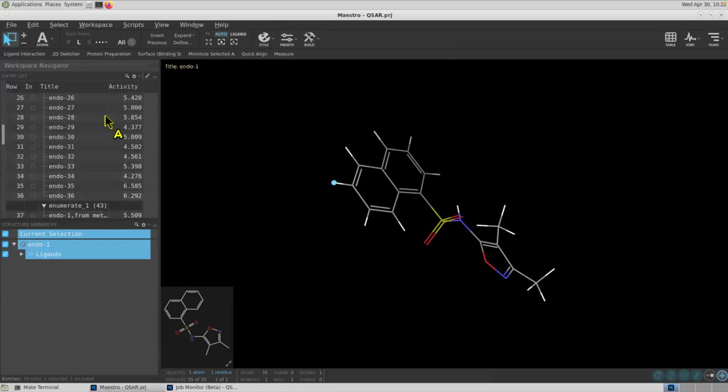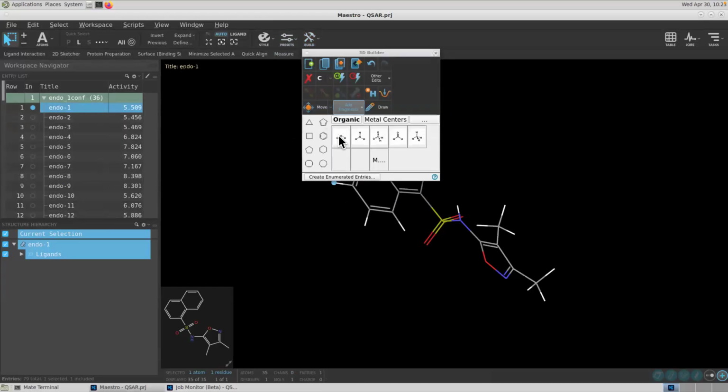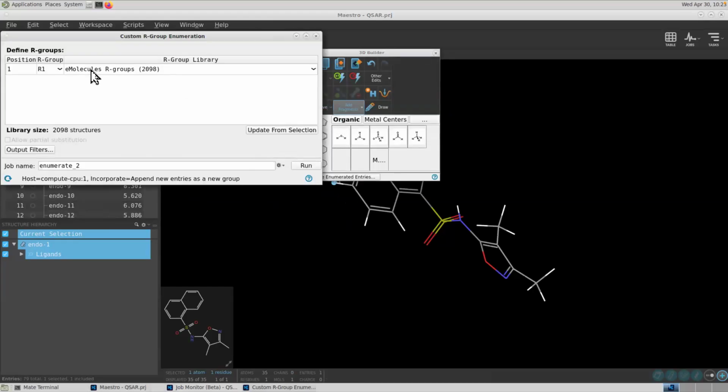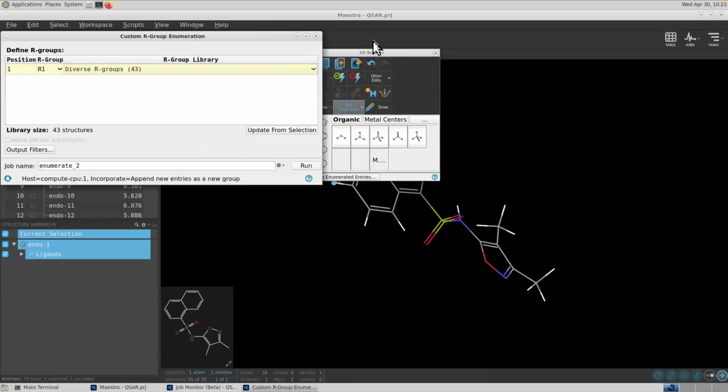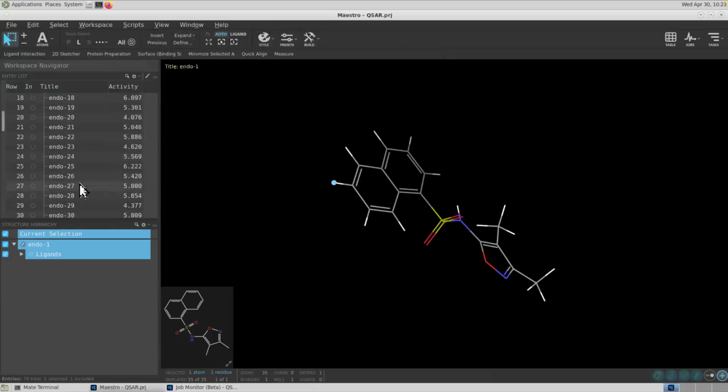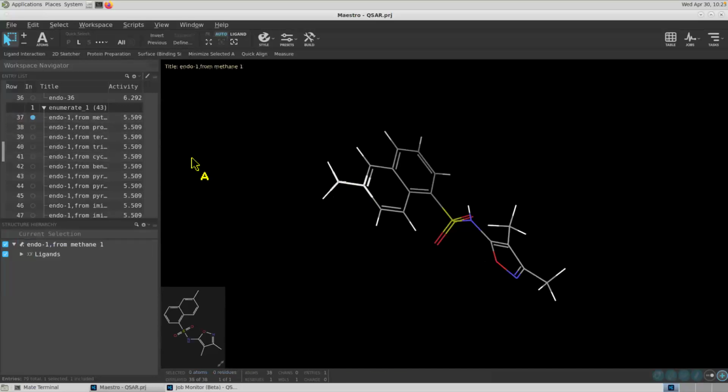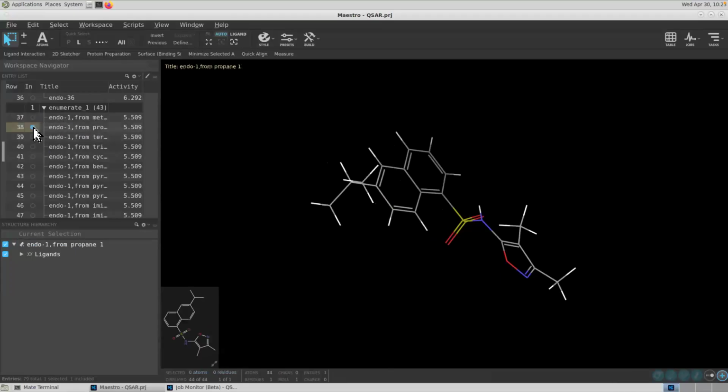I close the AutoQSAR panel, then I include the first ligand here. I just randomly select, for this case, this particular hydrogen here, where I'm going to replace some functional group. I go to build, create enumerated entries, and for the time being, make changes to the diverse R-group and run. And very quickly, you see that I have these 43 compounds, right? This is my first compound enumerated. CH group added here. This is the next group, right?